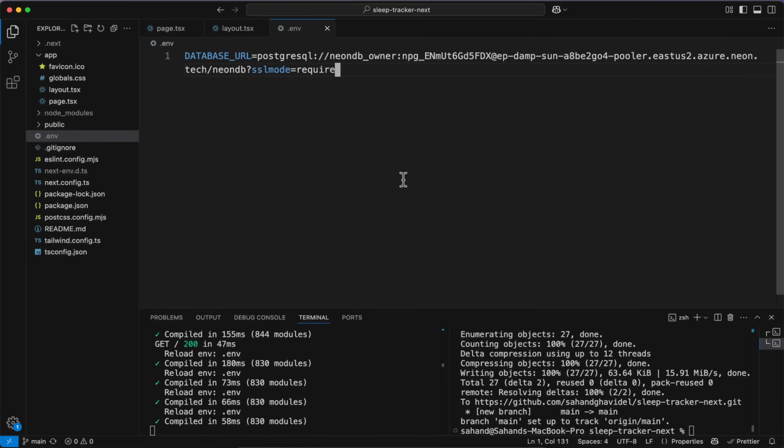In this way, we're going to protect our connection string from being exposed. For example, when we upload our application to GitHub, when we are committing and uploading our code, this .env file is going to be ignored.